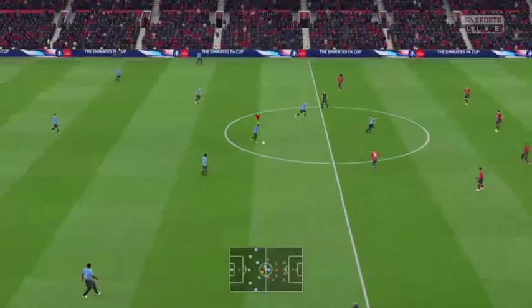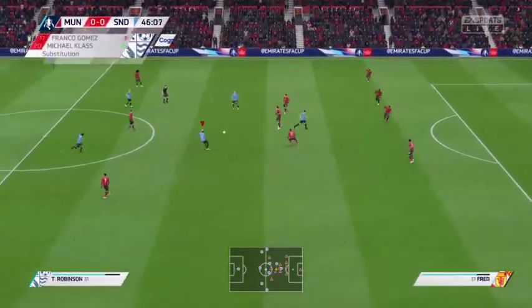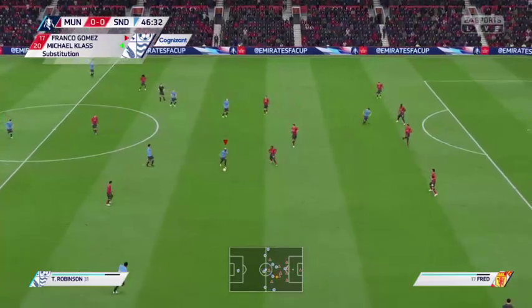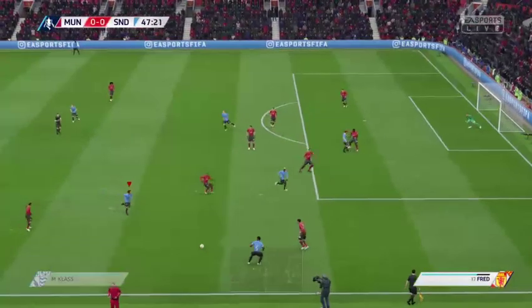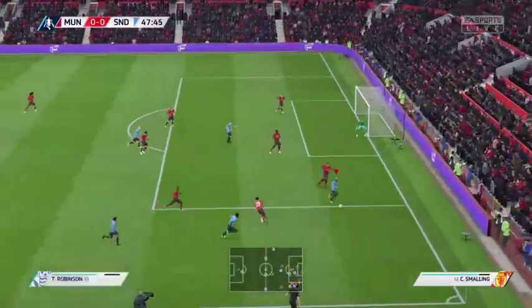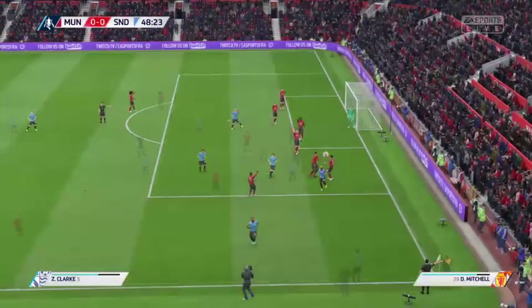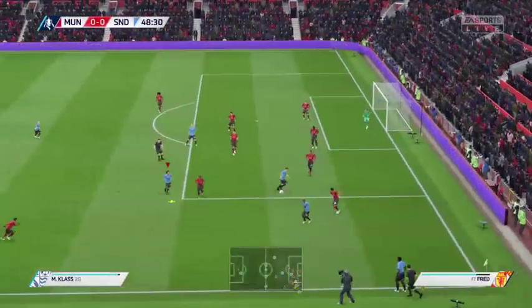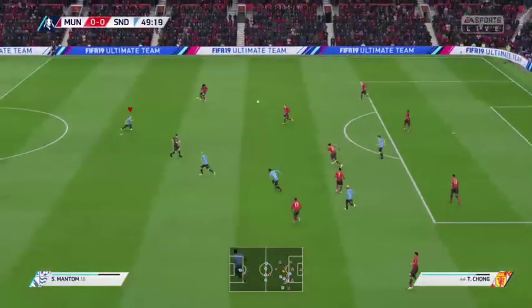So the second half now, the ball is rolling in this fifth round tie in the Emirates FA Cup. Yeah, the first half was played at a good tempo, good pace, and you'd expect that to continue in the second half. That's a great clearance. Never quite as simple as you think to throw the ball to one of your teammates.